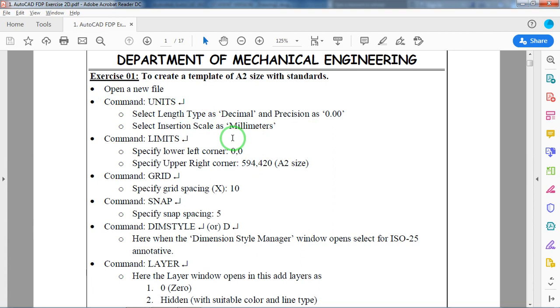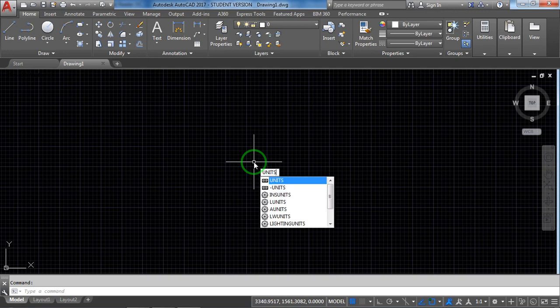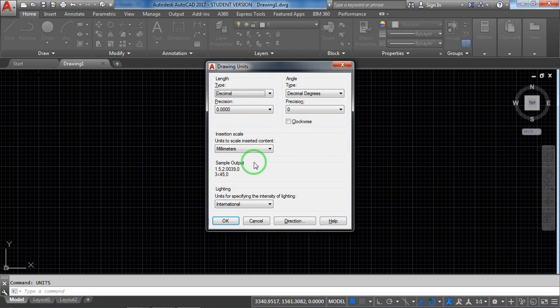Now how to do it? First, startup commands. In one of the video tutorials I explained that we need to set up some standards for our own drawing by using some startup commands. These are the startup commands. For every sketch or every drawing file you have to do this. First and foremost, the command units. Coming to the AutoCAD software, just type units on the keyboard. When you type, it already gives us the list. Units, enter, and a pop-up window of drawing units will be displayed.